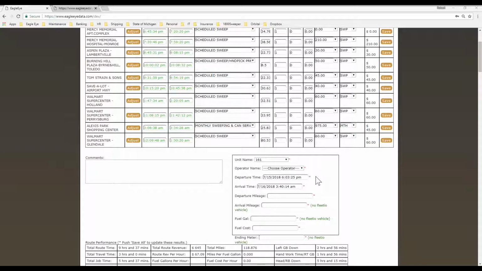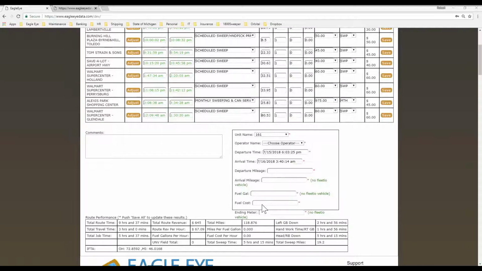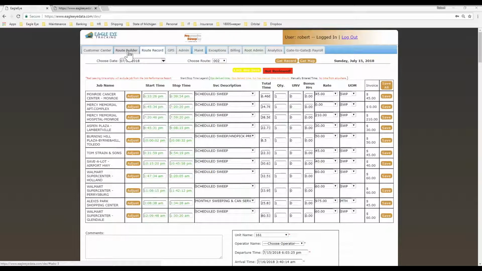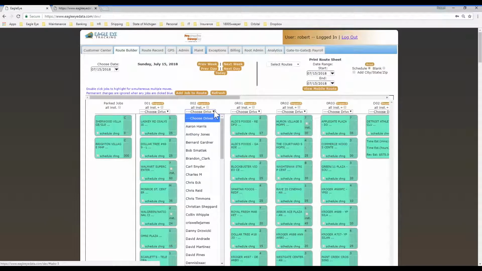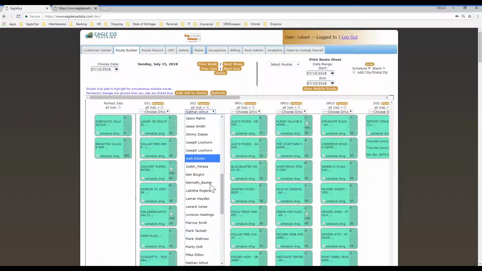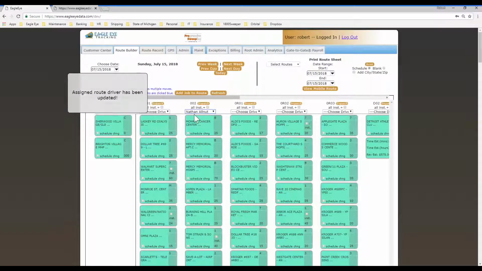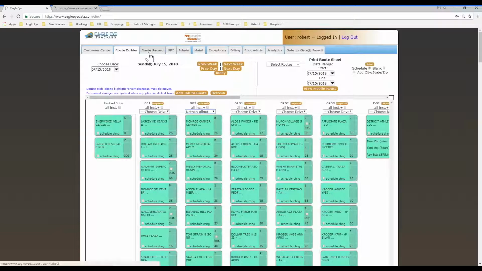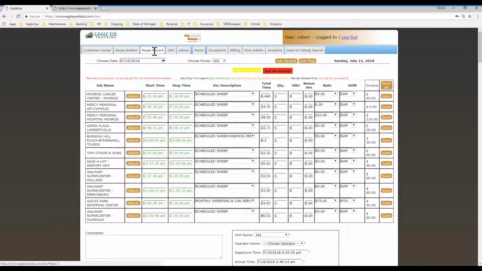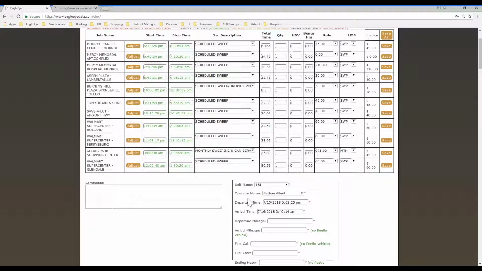If you come down here, you can see that the operator wasn't chosen. If we actually had dispatched this route, so if I go to Route Builder and I come here and I choose Nate and I save it. So now it's in here. If I click dispatch, it would go to him, but this is post work. So now I come in here and I say get record again. If you do an update in Route Builder, it's going to flow through, and now the operator's name has been assigned.